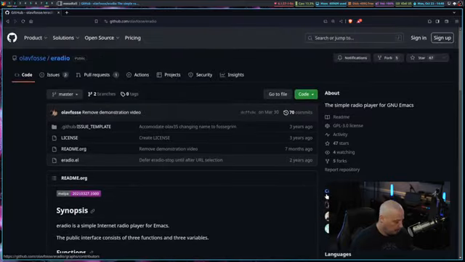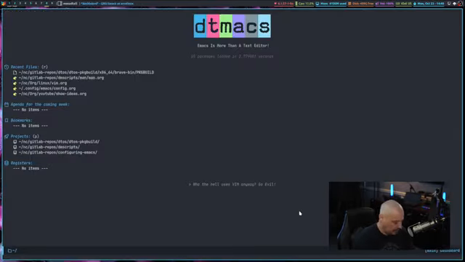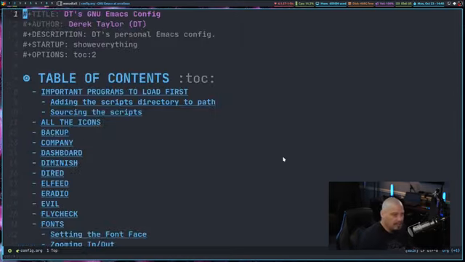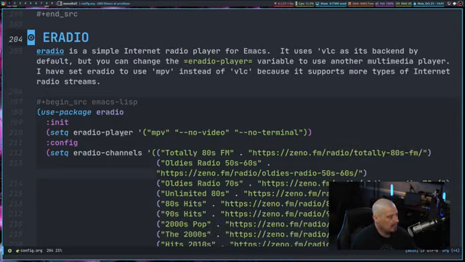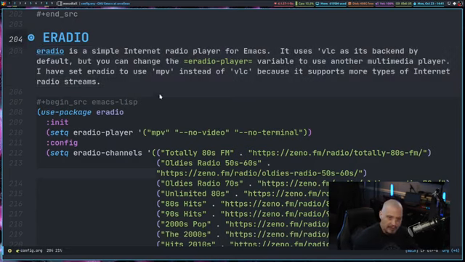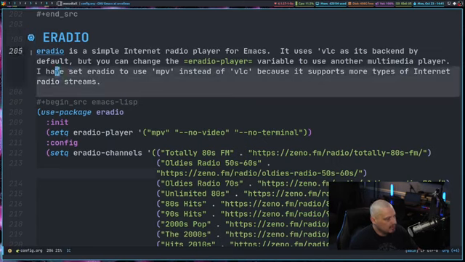So let me go ahead and pull up my Emacs config here. So let me do a space FC, which is a key binding I have set for my Emacs config, and let me zoom way in. And I've already created a section in my config for Eradio, so let me click on that. And for Eradio, I've got a heading here and a little bit of information about exactly what Eradio is. Because I'm writing my Emacs config in org, this is a literate config, so this is just comments. This is not actual code.